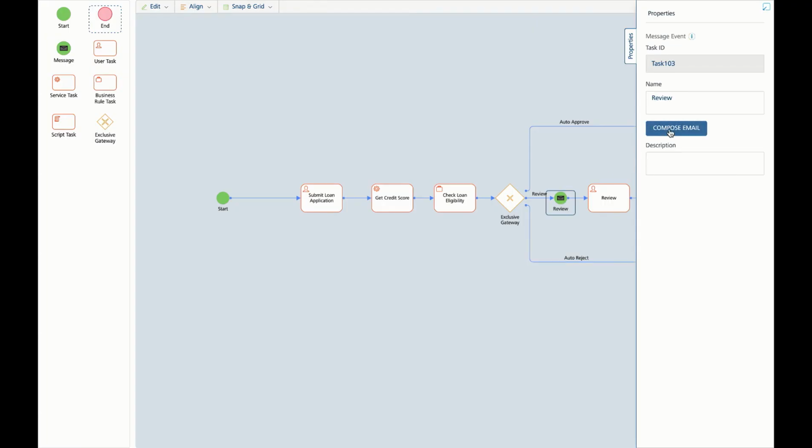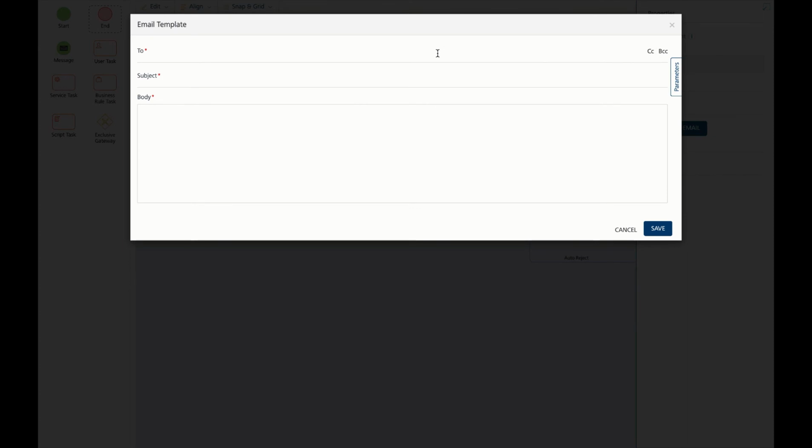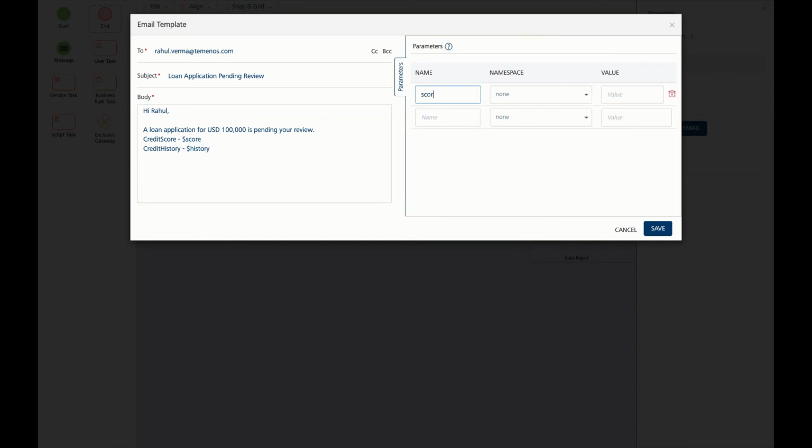Now to notify the reviewer about the application that is pending for his review, we will send an email to him. For the reviewer to make any decision, he needs some data about the loan application. Like in this case, we will pass in the credit rating and the credit history. Here you can see we have used some dollar parameters for score and history. We can pass the values for this at runtime. We will map them with the output variable of the credit score service, which was stored in Fabric workflow context.